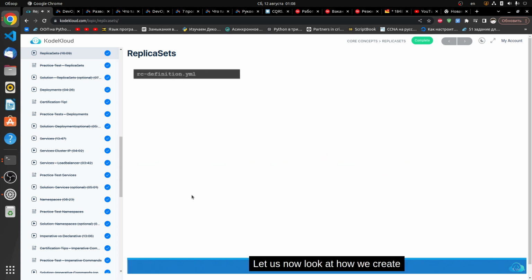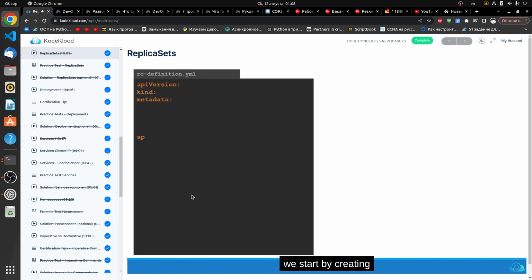Let us now look at how we create a replication controller. As with the previous lecture, we start by creating a replication controller definition file. We will name it rc-definition.yaml. As with any Kubernetes definition file, we have 4 sections: the API version, kind, metadata, and spec. The API version is specific to what we are creating. In this case, replication controller is supported in Kubernetes API version v1. So we will set it as v1. The kind, as we know, is replication controller.